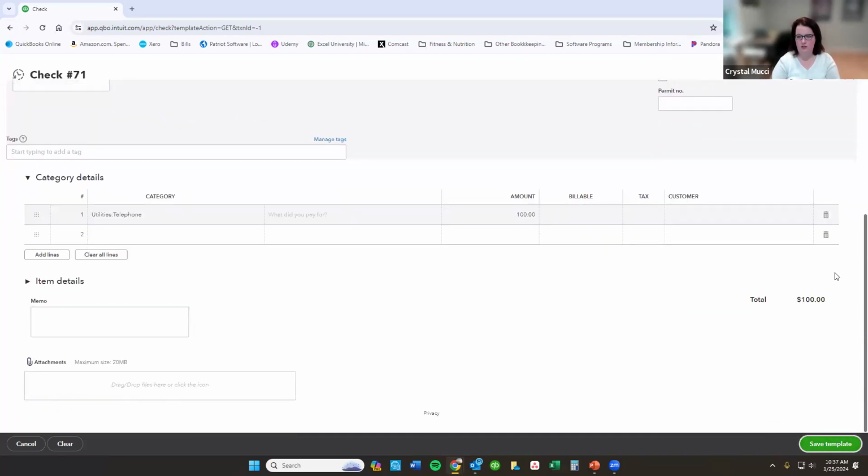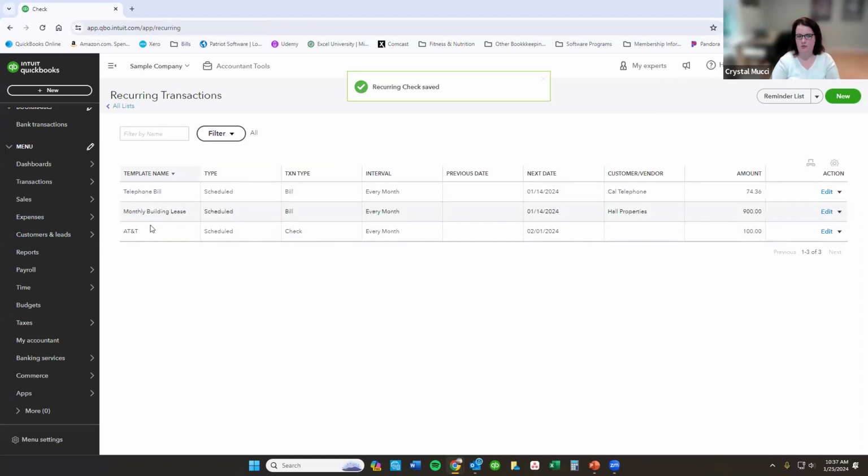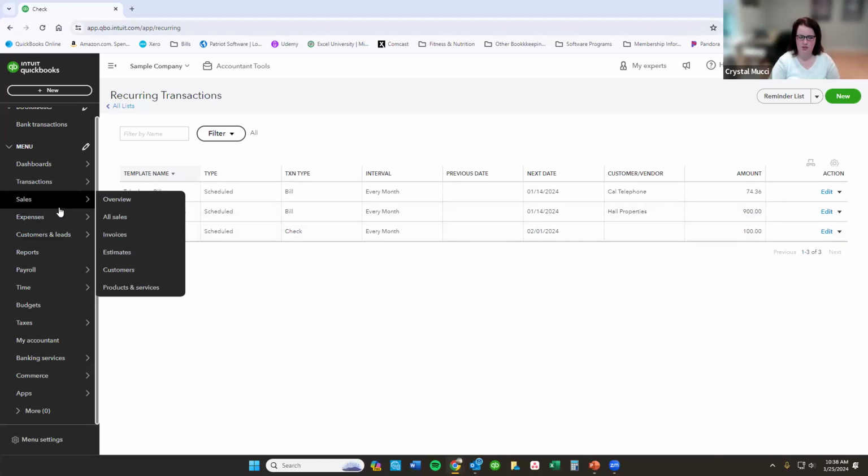Now we're going to save the template because we put it in here. So now it shows up here. So on the first of every month, starting February 1st, it's going to put this into our check register for AT&T. So it's automatically there and you're good to go.